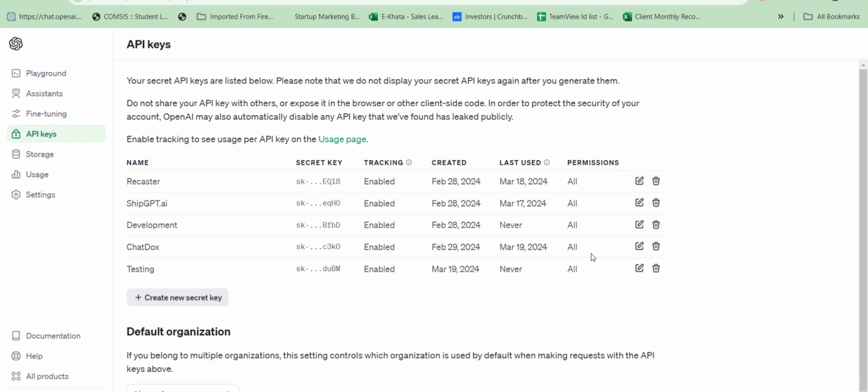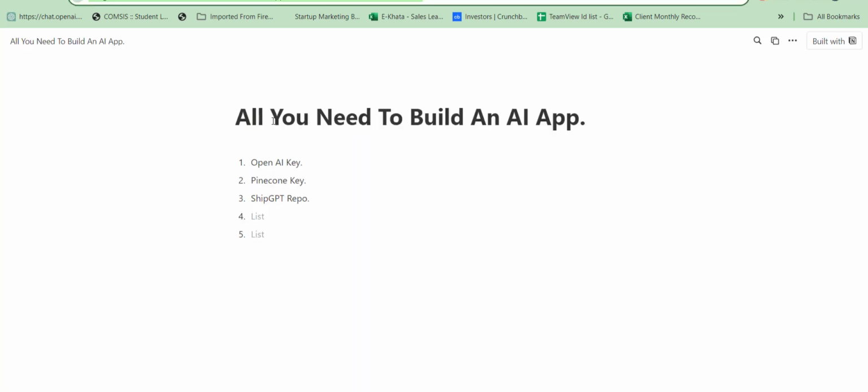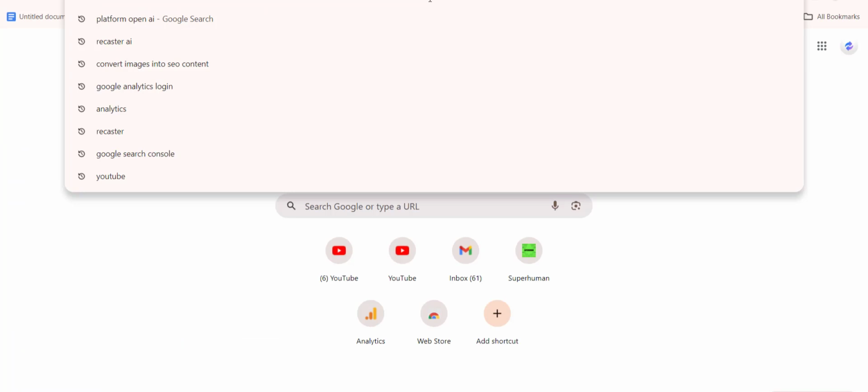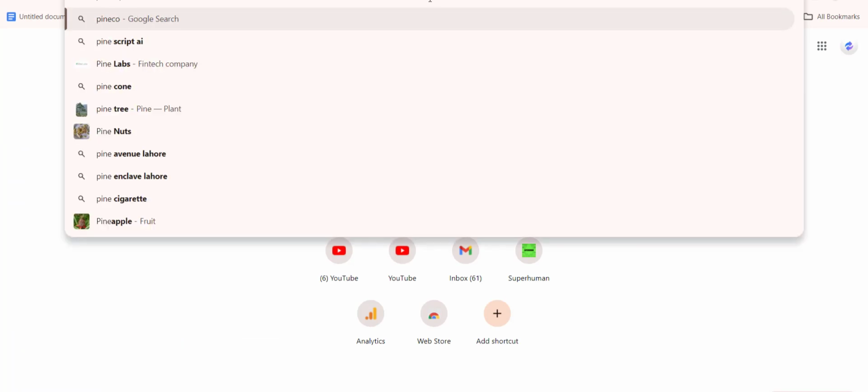Now that we have an API key for OpenAI, we will have to fetch all the credential details for Pinecone. And for that, we'll be creating a new Pinecone account. So let's open Pinecone.